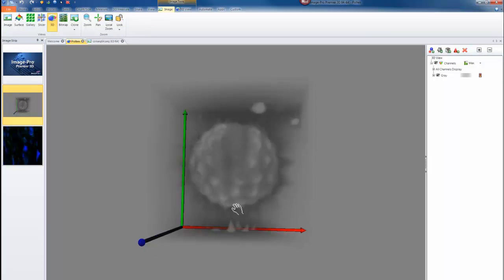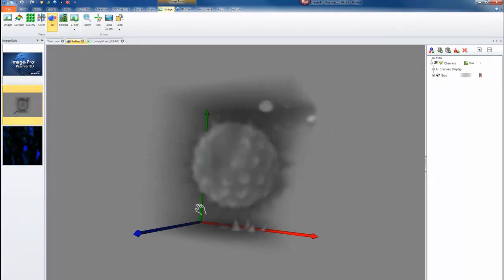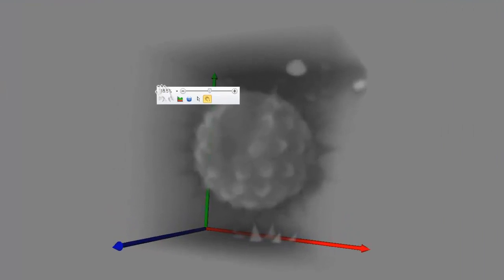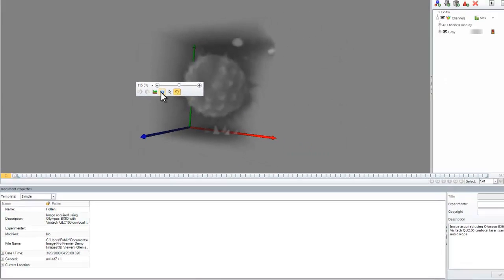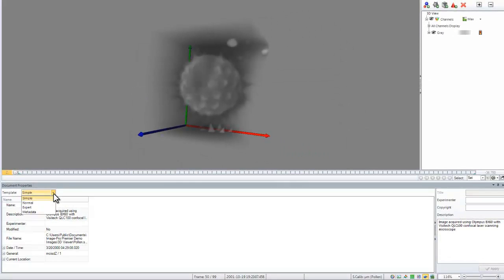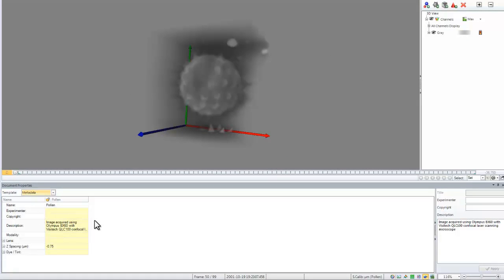Once an image set has been opened into Image-Pro Premier 3D and you're visualizing in 3 dimensions, you might want to look at the metadata and how it was brought in. By at any time right-clicking on your image, you bring out the context menu. You can look at the document properties and view from a number of templates: simple, normal, expert, and metadata. All these different views will allow you to see information about your set.